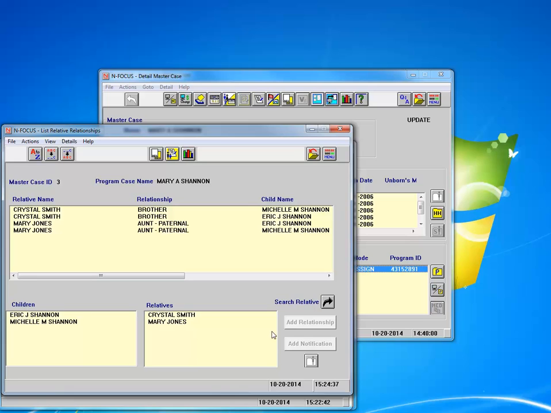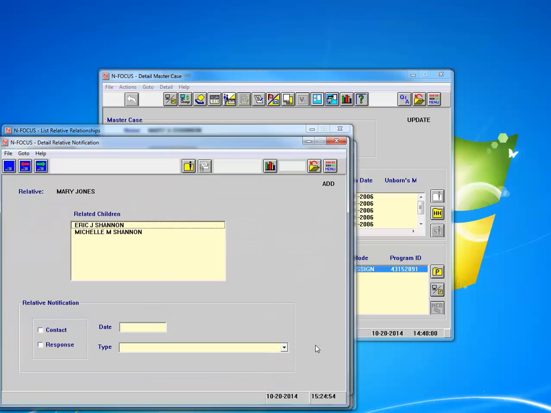The next thing we want to do is add a notification. We want to notify them that Eric and Michelle are involved with DHHS. We're looking for supports or things like that. So we'll go ahead and click Eric and Michelle again. We'll pick Mary. We'll go ahead and add a notification.